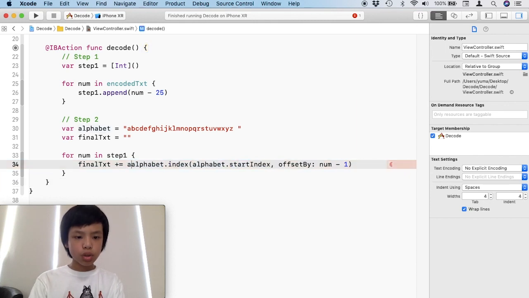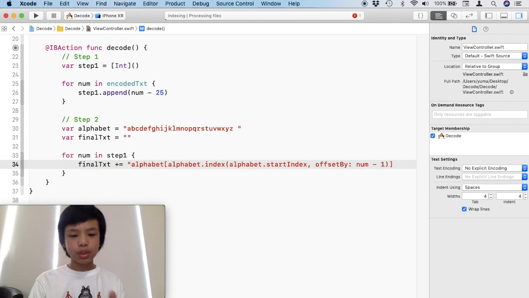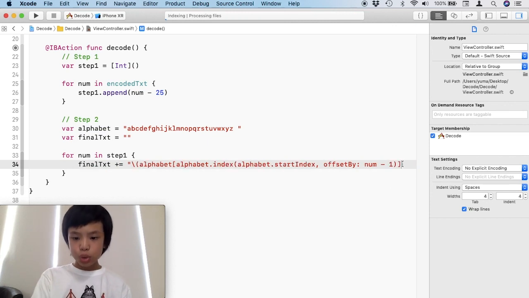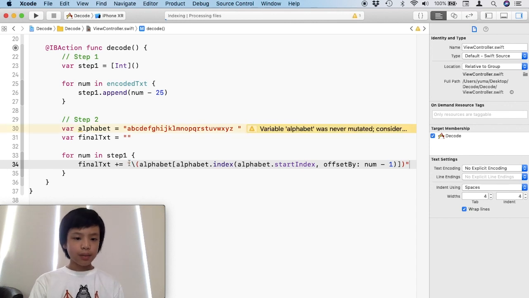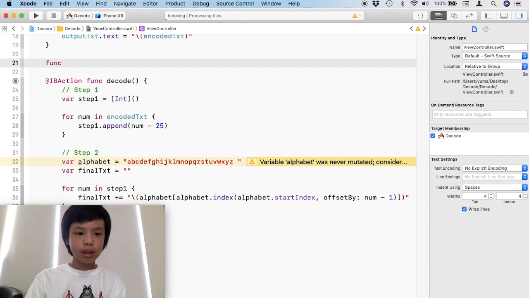From here we can do alphabet, and then we use the square brackets and surround the function, and basically that's going to get our character from the string. But then from the character we have to convert that into a string, because Swift has its own character type. Now that's done, but it's a little long, so I'm going to put it in a separate function.